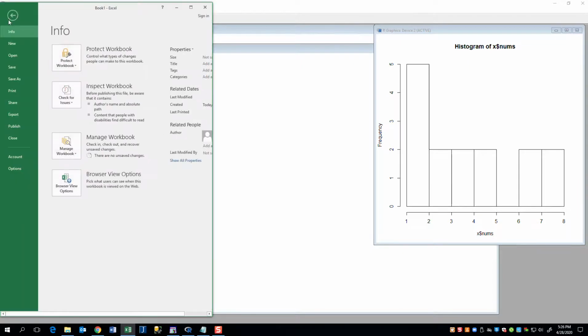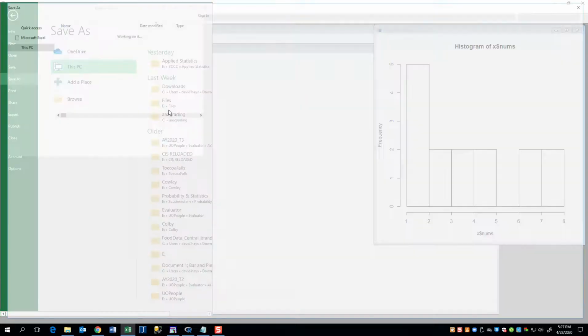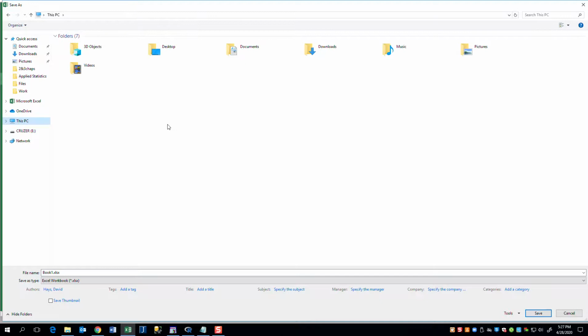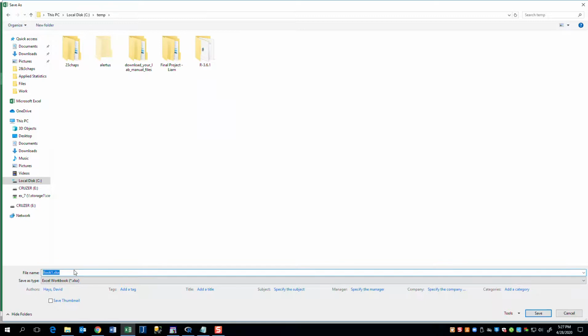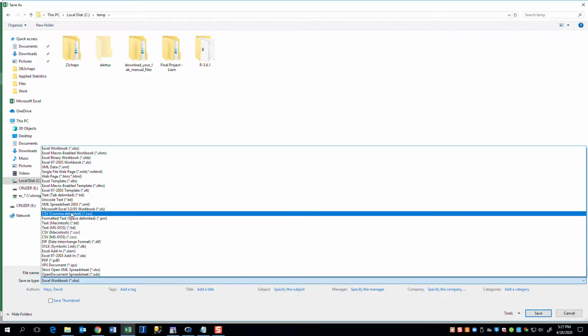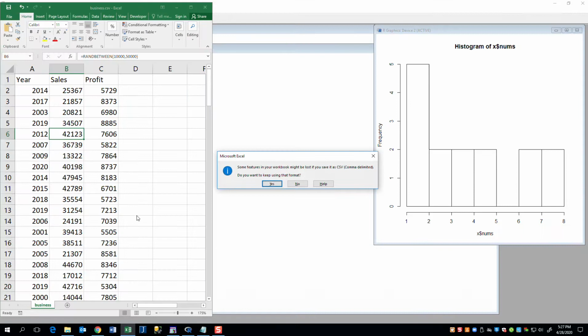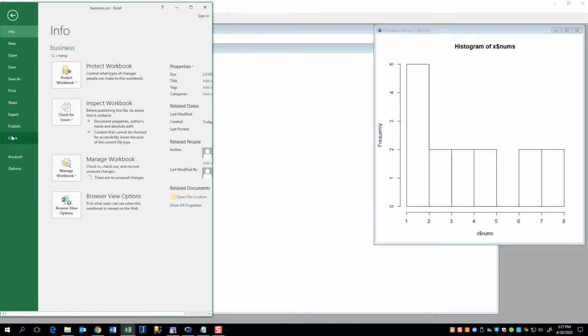Let me save this. So do a save as, and point it to my C drive. There we go, and change this to comma delimited, and I'll call this business.csv. Say yes there. I'll go ahead and close this. Year, sales and profit.